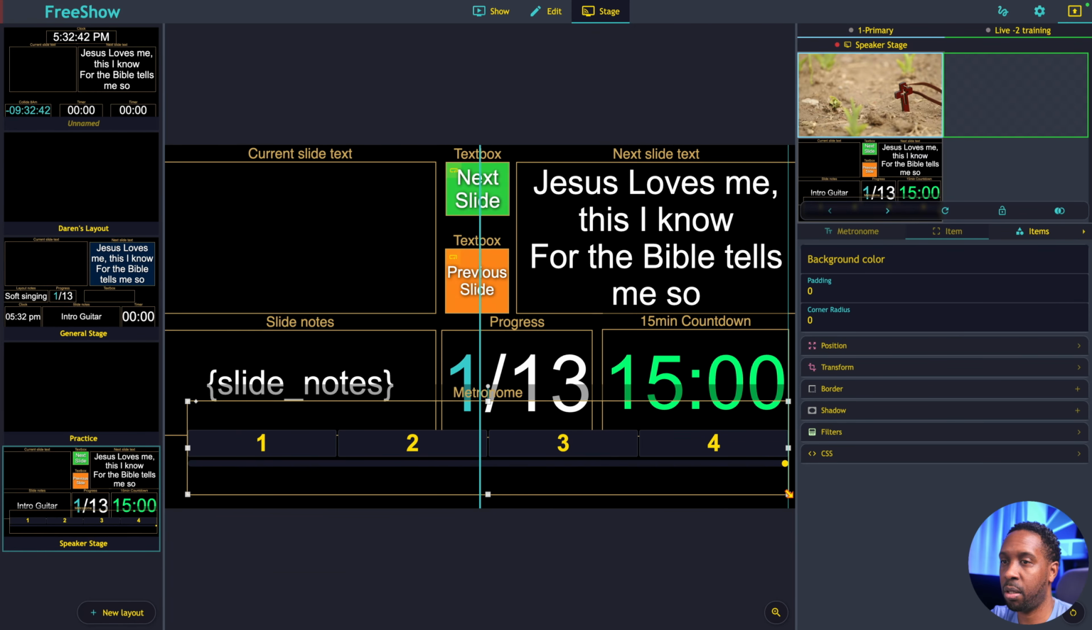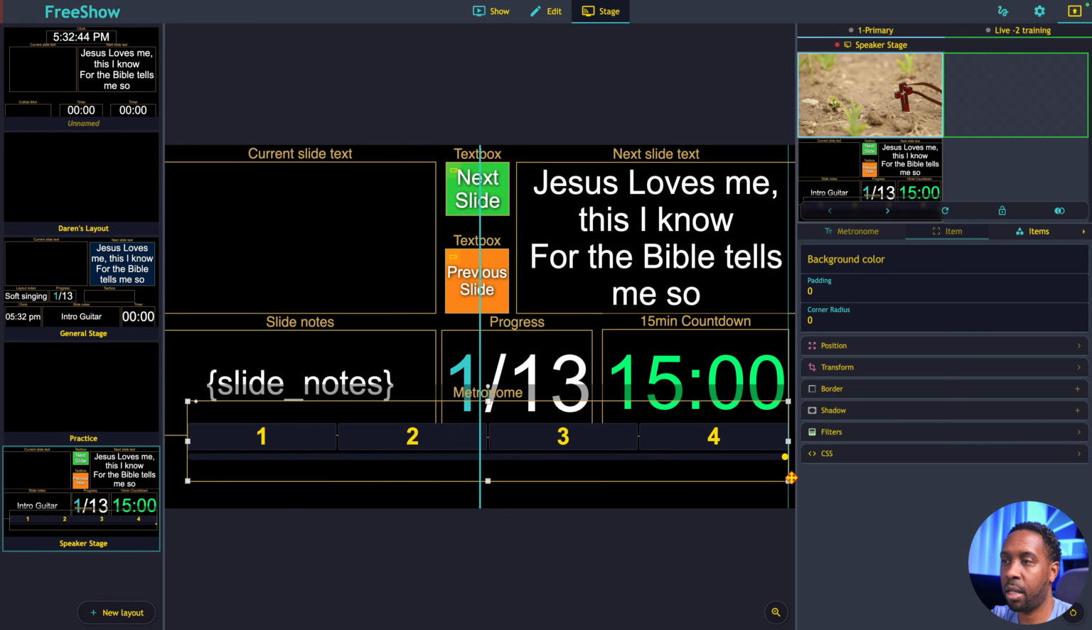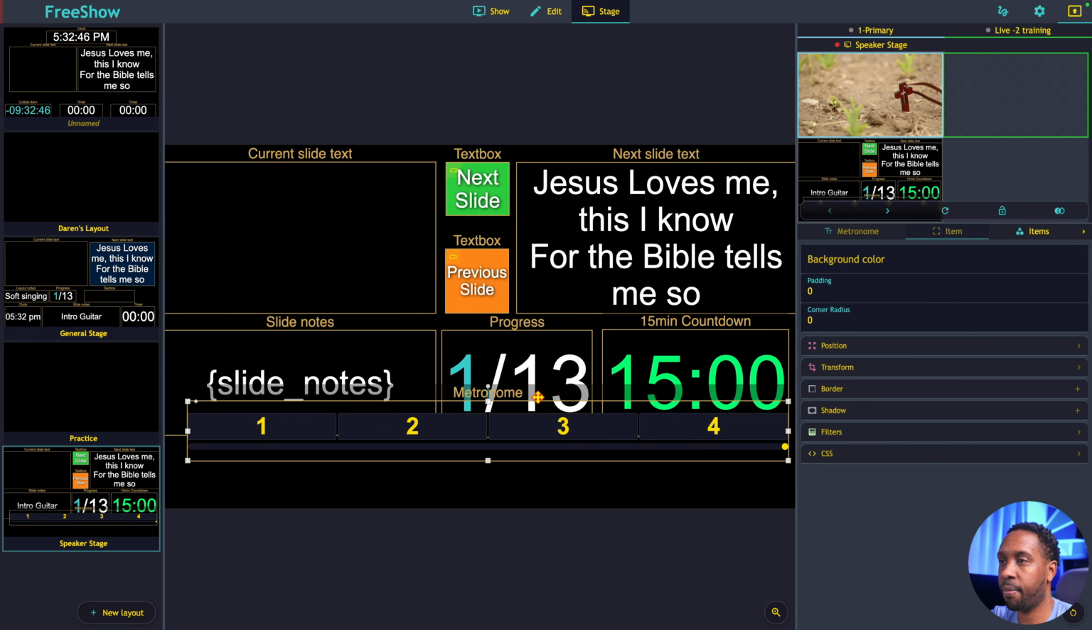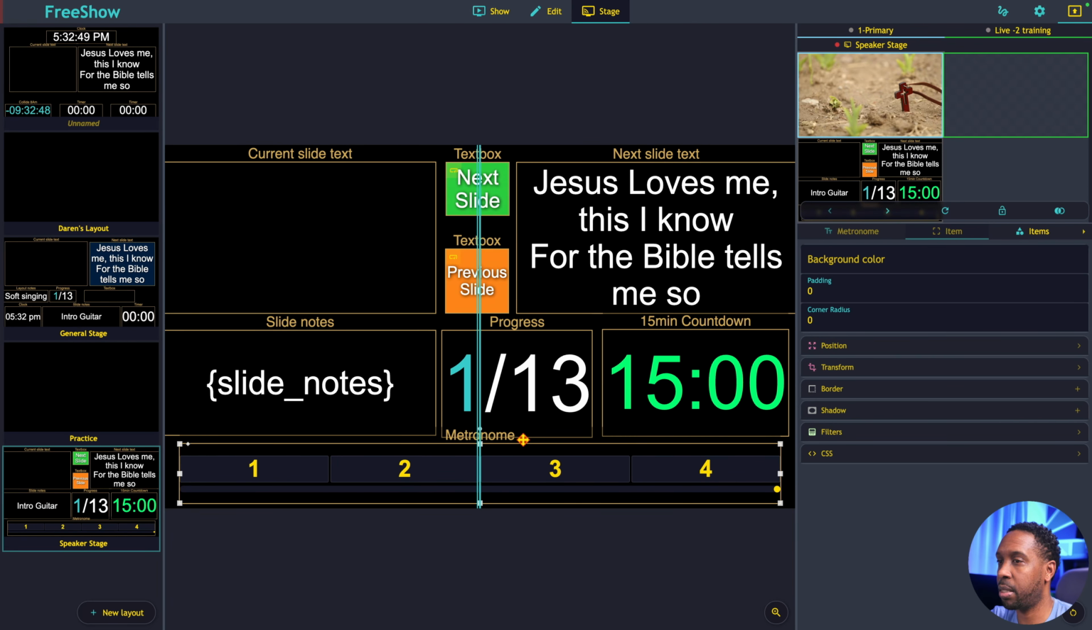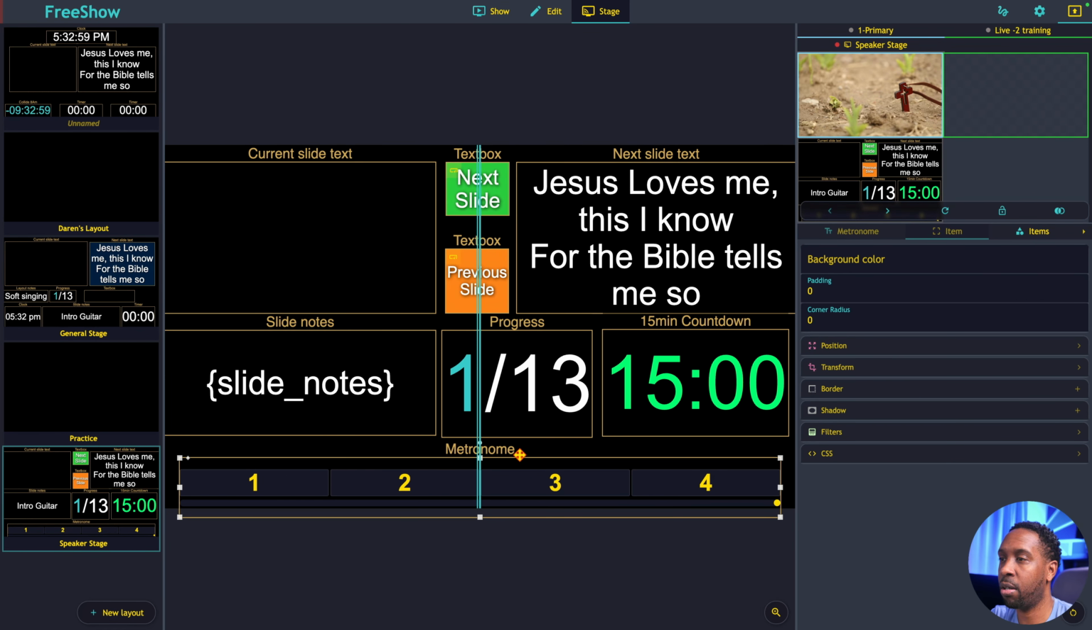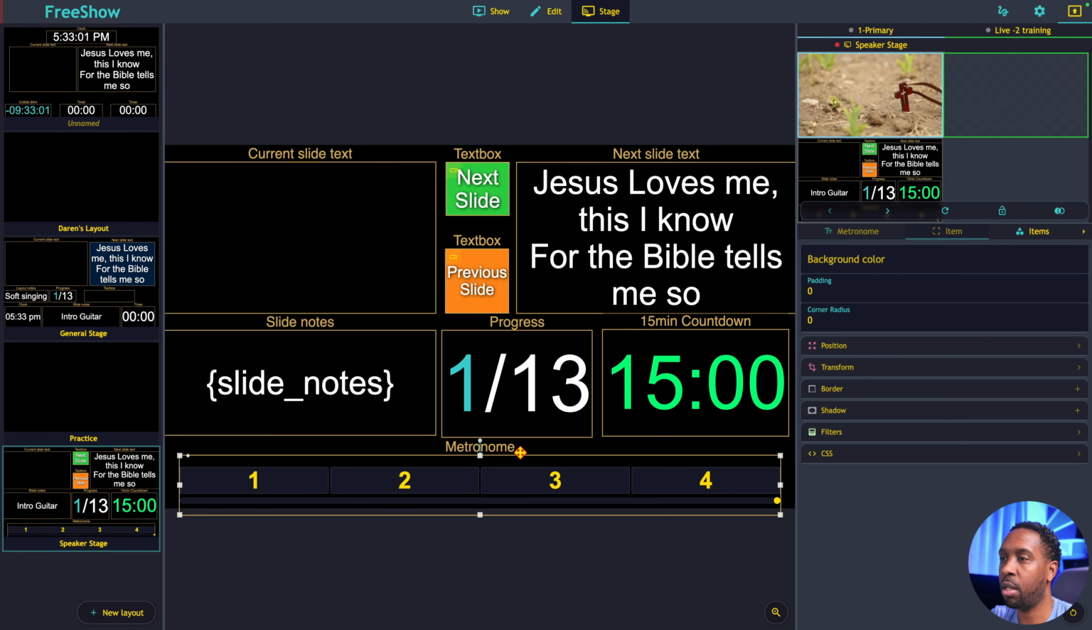And I want that to be really wide and something like that. And we'll pull it down into that space. All right. So now I've got my metronome for my on stage individuals. I've got a metronome for my folks that are in the booth, in the media booth as well, because they can always see it in FreeShow. So now we can go here.